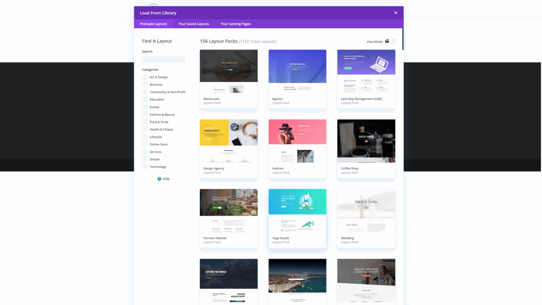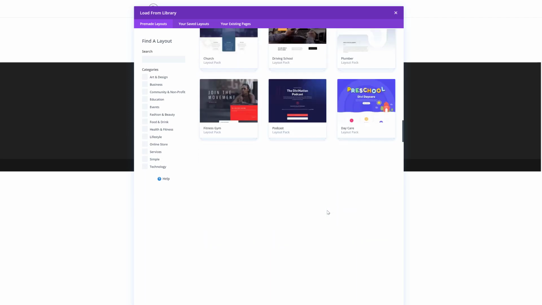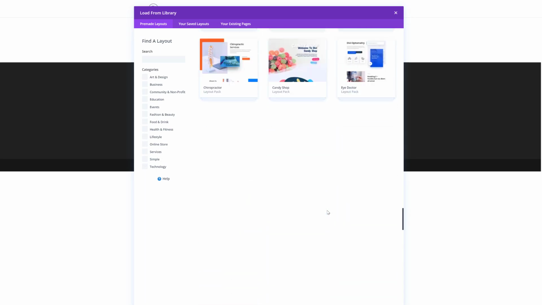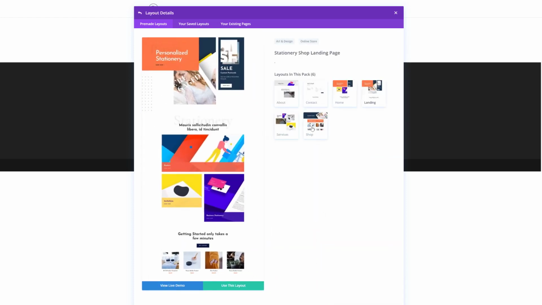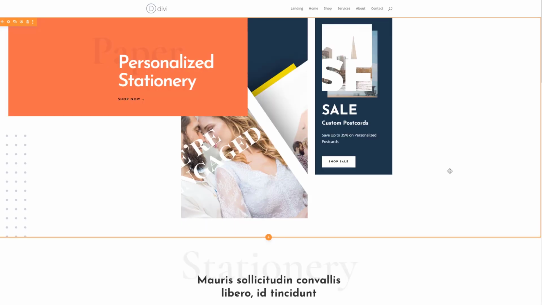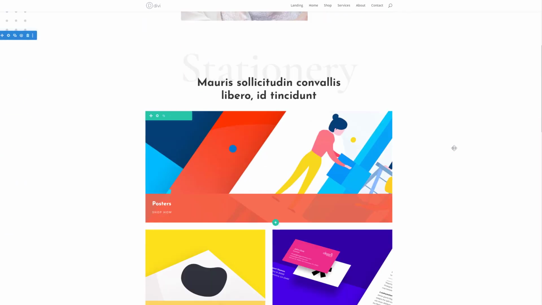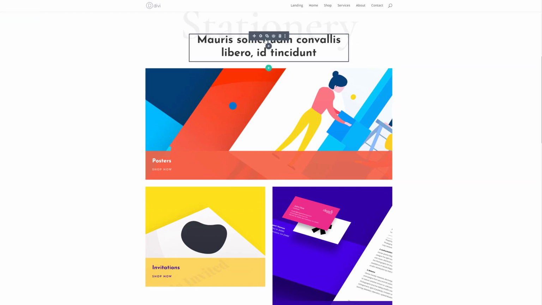Now over here we have all of our different layout packs again, so go ahead and scroll down until you come across the Stationery Shop Layout Pack. Click on it. Select your layout of choice and click on the green button that says Use this layout. So as you can notice, this takes little to no time for it to upload to your page and change all of the content.